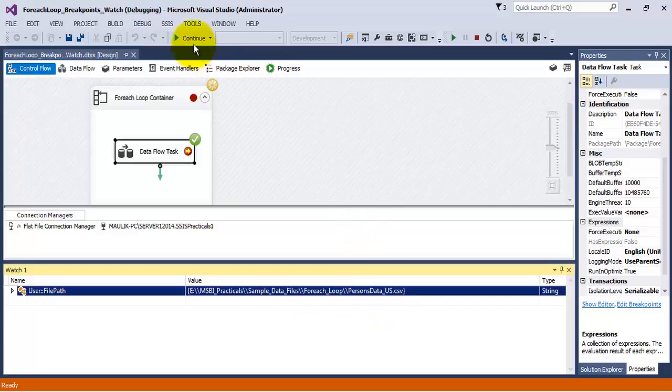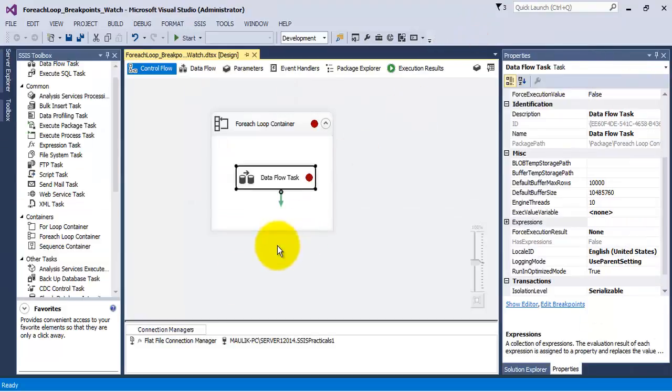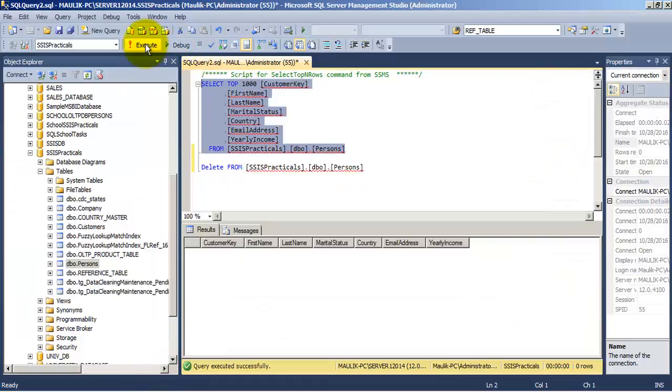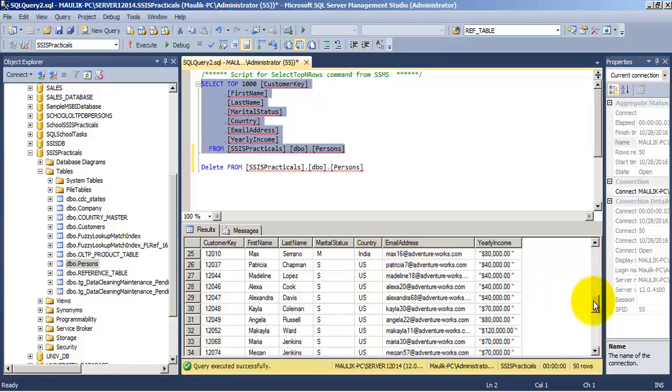Let's complete our execution. Now it has completed. It must have inserted all the 50 records in the database table by iterating over the two files, and we are able to see that there are 50 records in the database. The first 25 are for India and the last 25 are for US.